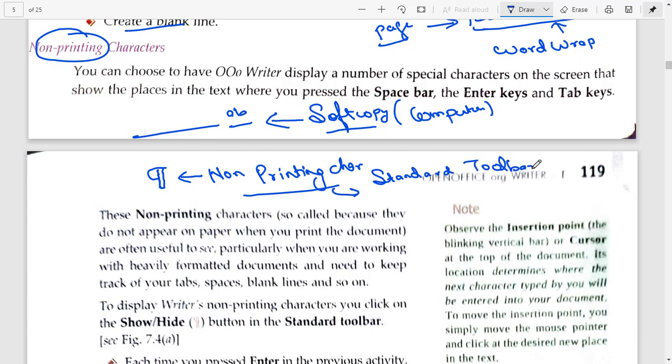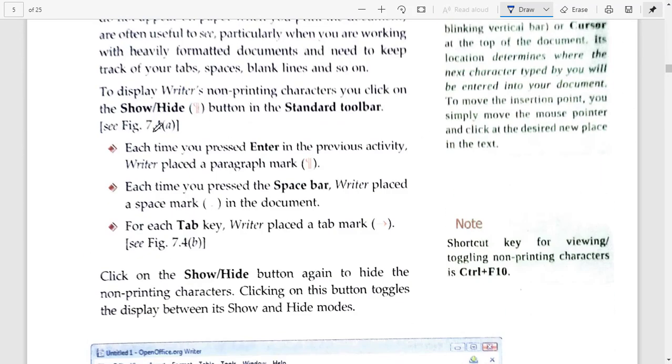So this icon is available in the standard toolbar of OpenOffice.org Writer especially. Well, to display Writer's non-printing characters, you need to click on the show or hide button in the standard toolbar.